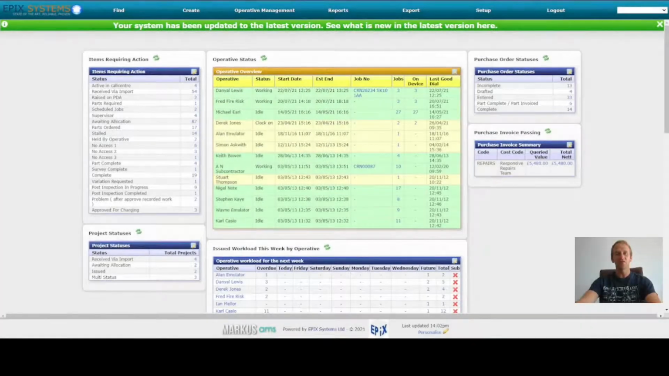This is a short tutorial on how to manage post inspections within the system. What I'd like to show you is how to raise the initial post inspections, how to issue those out to an operative or a surveyor or perhaps even a supervisor, how they will then complete those using the mobile app, and then how you would complete those again within the back office system to move the jobs onwards.